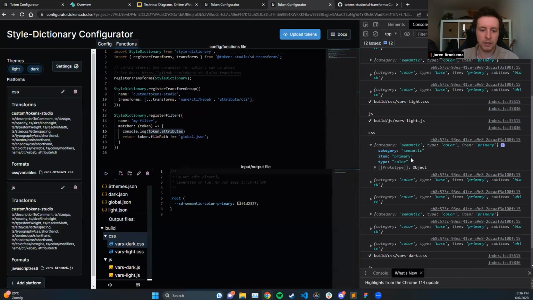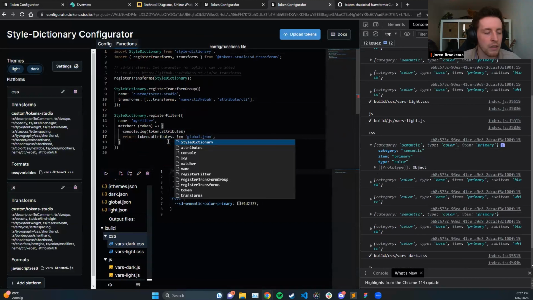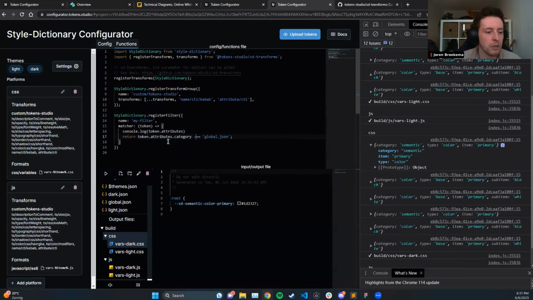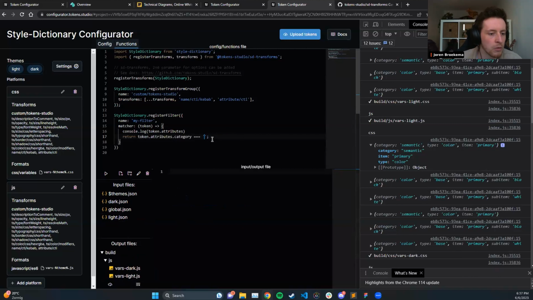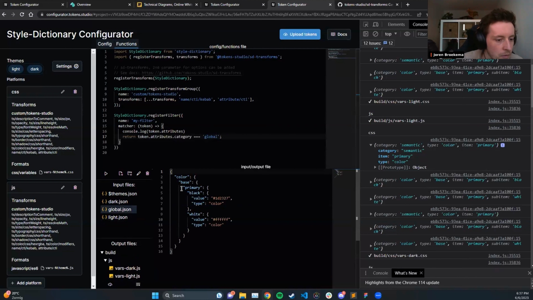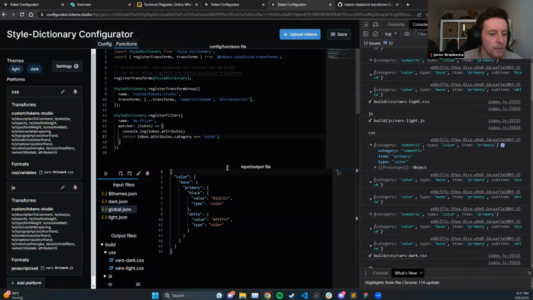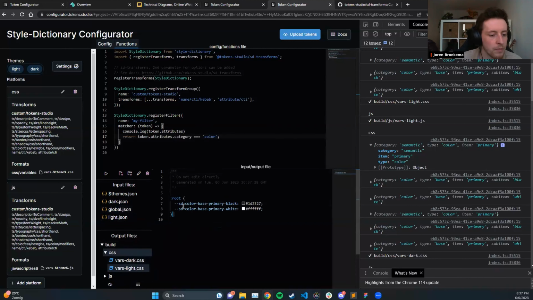And here I can see that there's a category called semantic. So now I can say I want to filter by token.attributes category, and it must be equal to semantic. And as you can see, we get the same output now. I could also say I want it to be core, or what is it, global? Yeah, I need to check. Oh, color. Okay. So now I only get my colors.